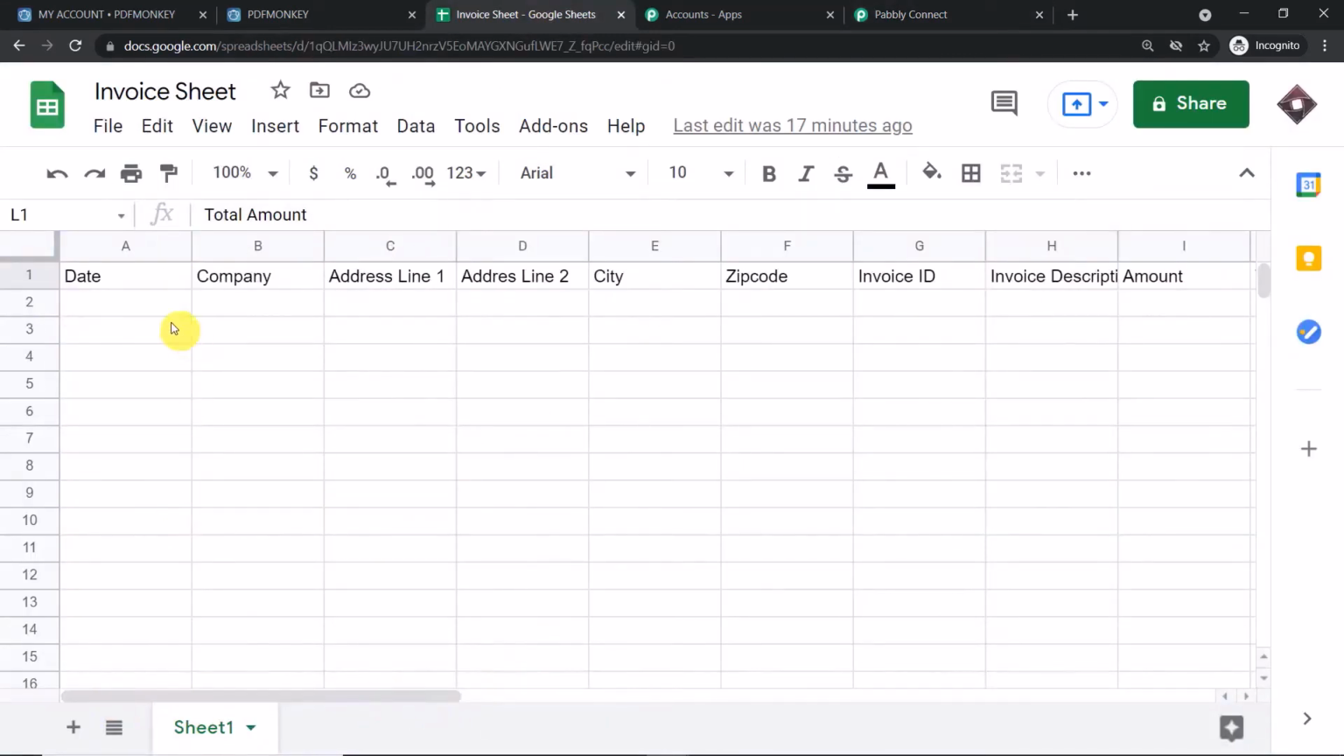We are going to enter the data one by one. We have the date field, so I'm entering today's date, that is 5th of July 2021. Then we have the company or the name of the person for whom we are going to create the invoice. The name of the person is Johnson. Okay, Johnson it is. This is where Johnson lives. He lives in a villa or something, just a random address I'm giving.